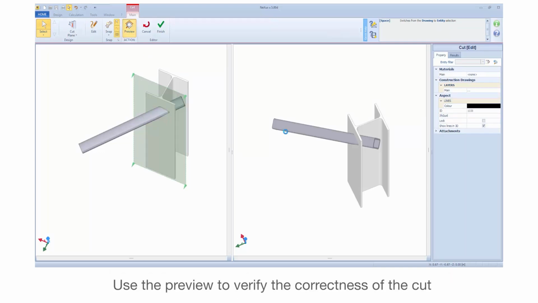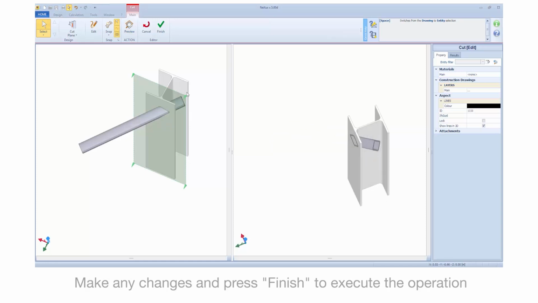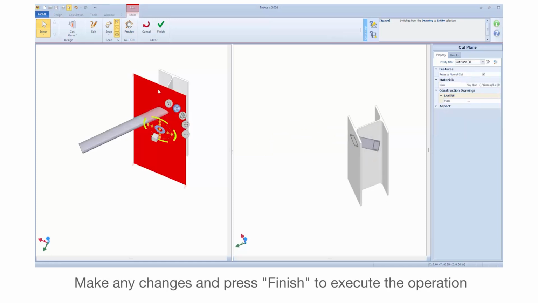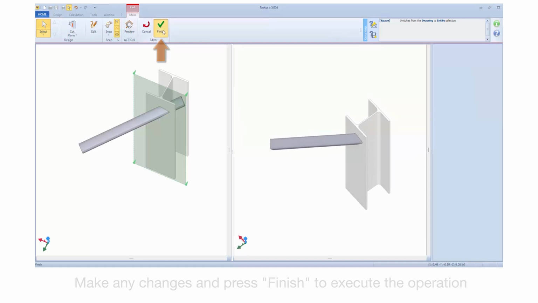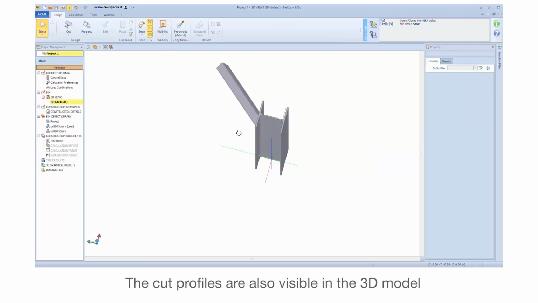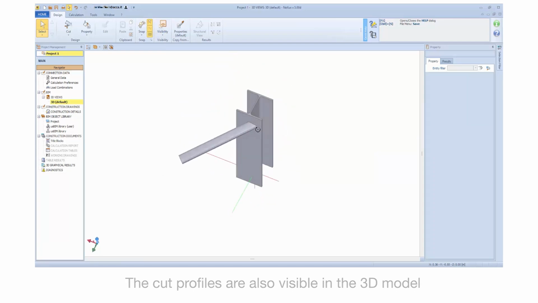Use the preview to verify the correctness of the cut. Make any changes and press Finish to execute the operation. The cut profiles are also visible in the 3D model.